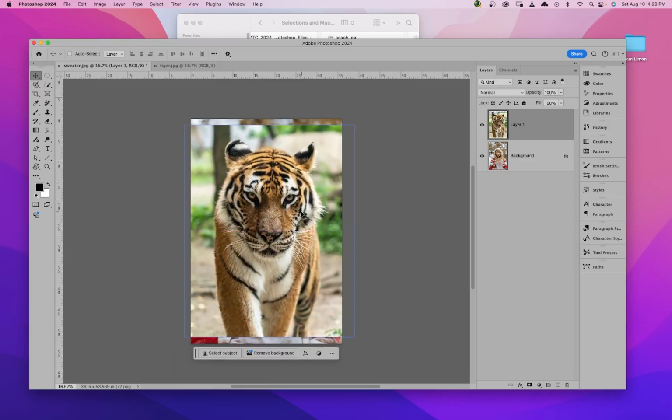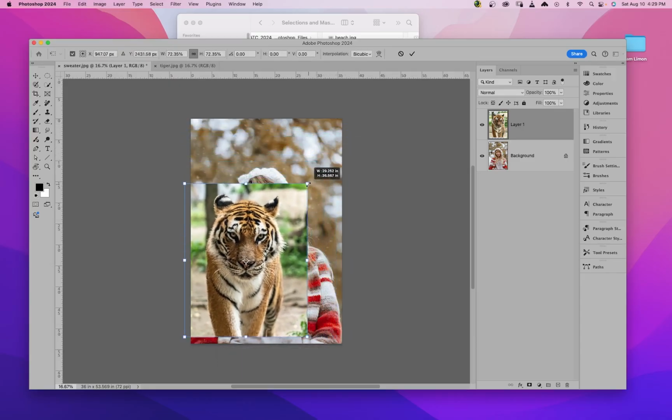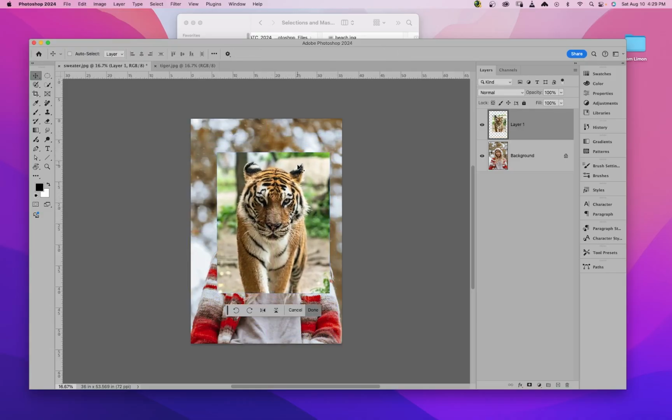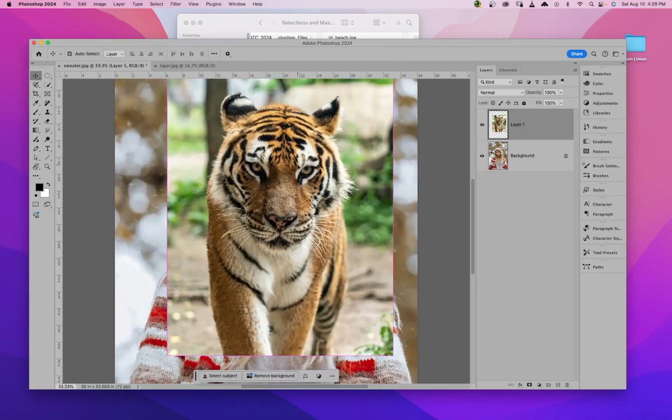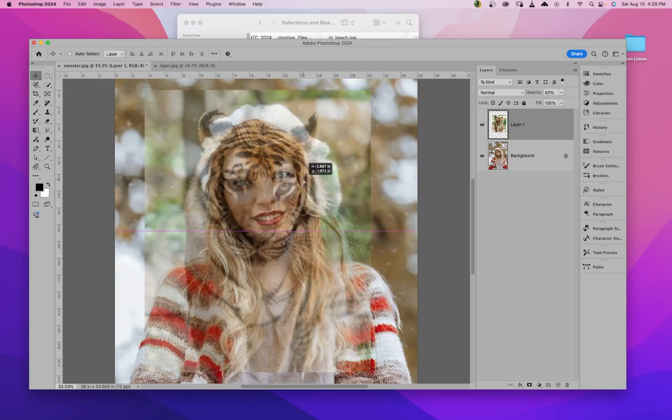and to do that we have to do Command T to transform it, and let's go ahead and resize it down. So we're kind of guessing right now. Place it here. I'm going to press return or enter, zoom in a little bit, and then I'm going to drop the opacity in the layers panel to about 50% on the tiger. And then I'm going to try to match the eyes.